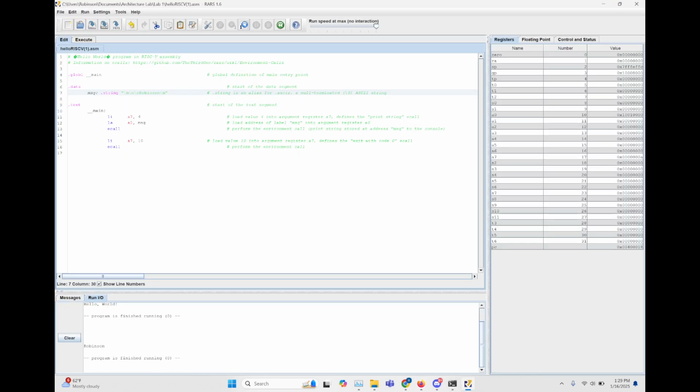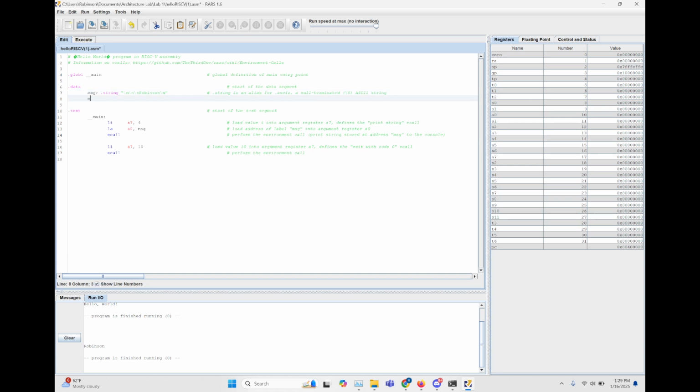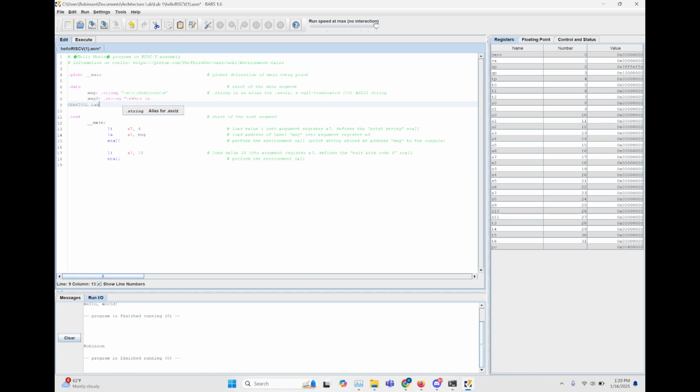And we're going to make a new variable called message2. And I'm going to paste that string in.